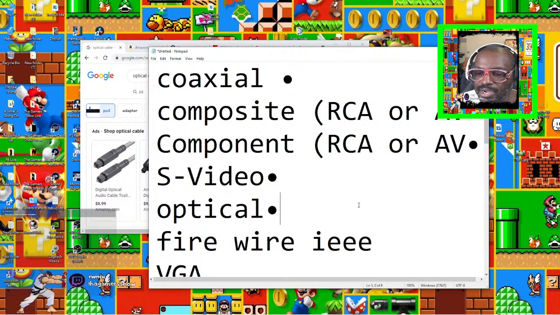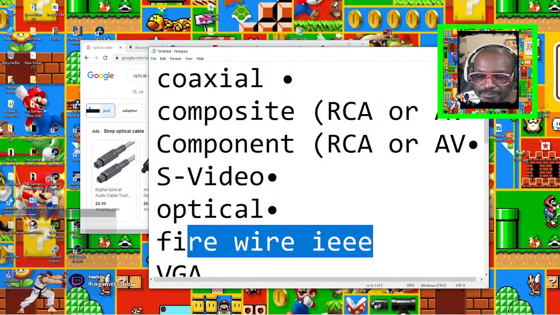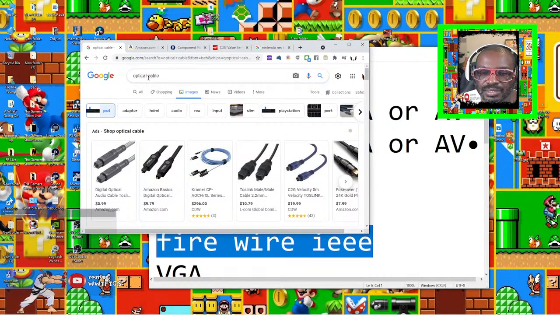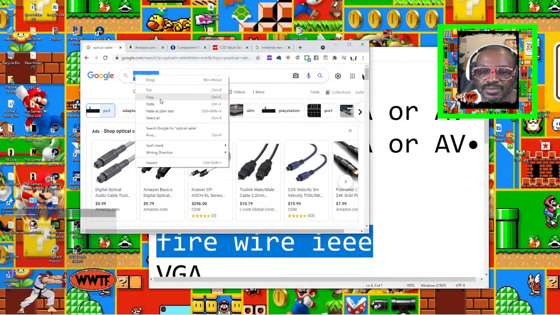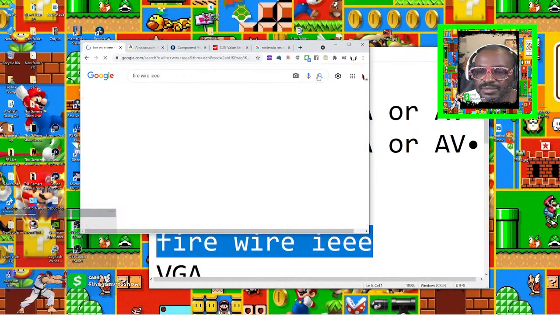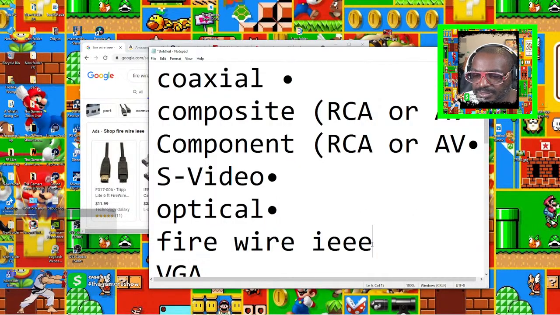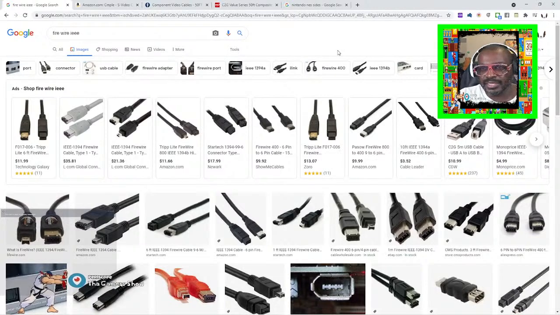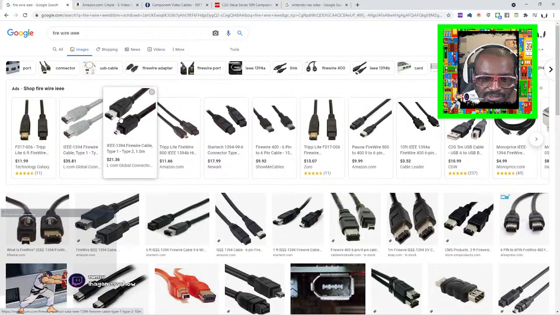Now, Firewire or IEEE. Boy, I used to love this. Firewire, better known as IEEE. And this comes in two different forms. It comes in this big fat form right here, and this mini one.